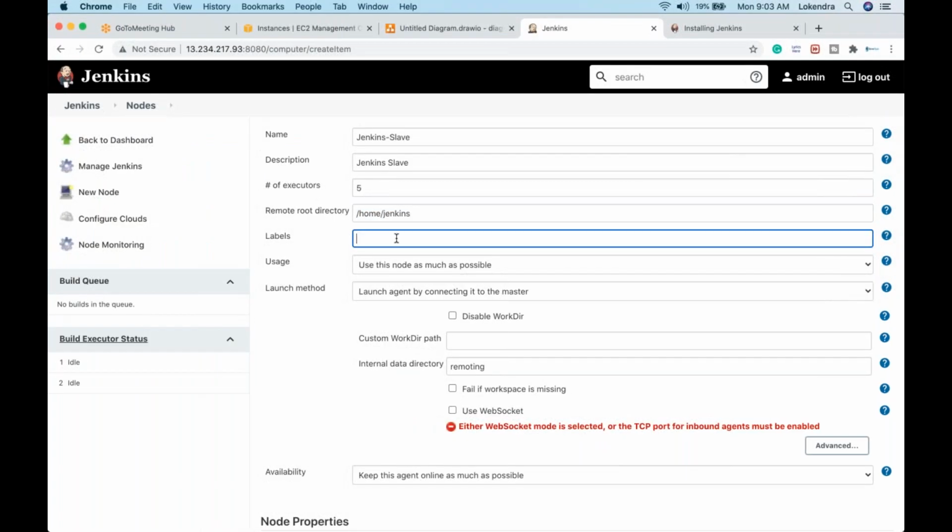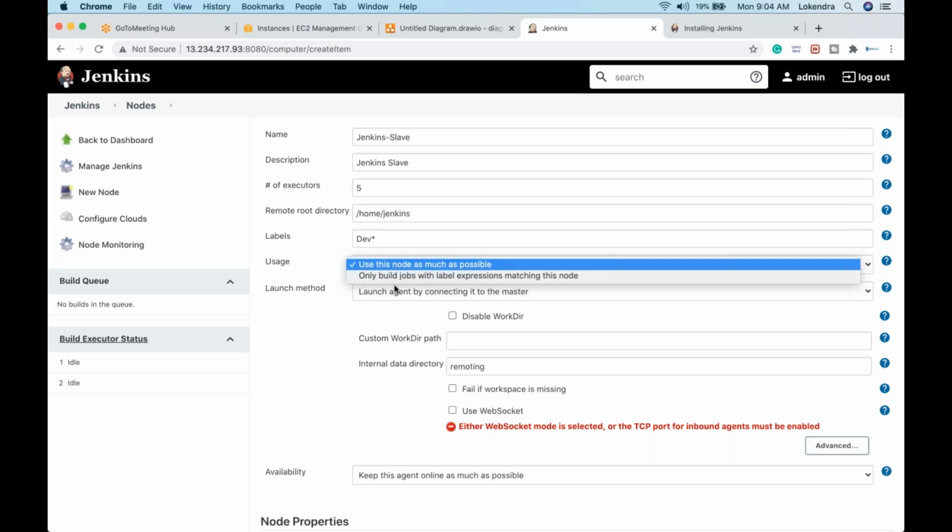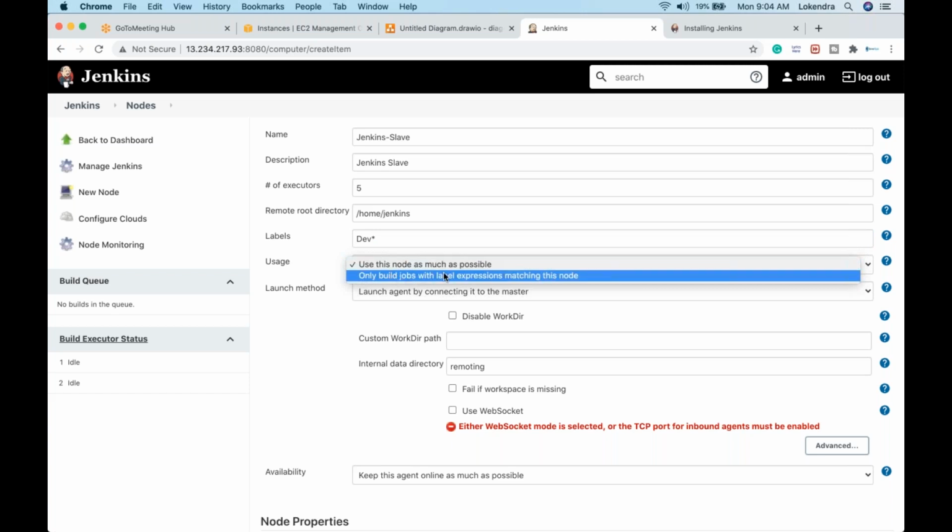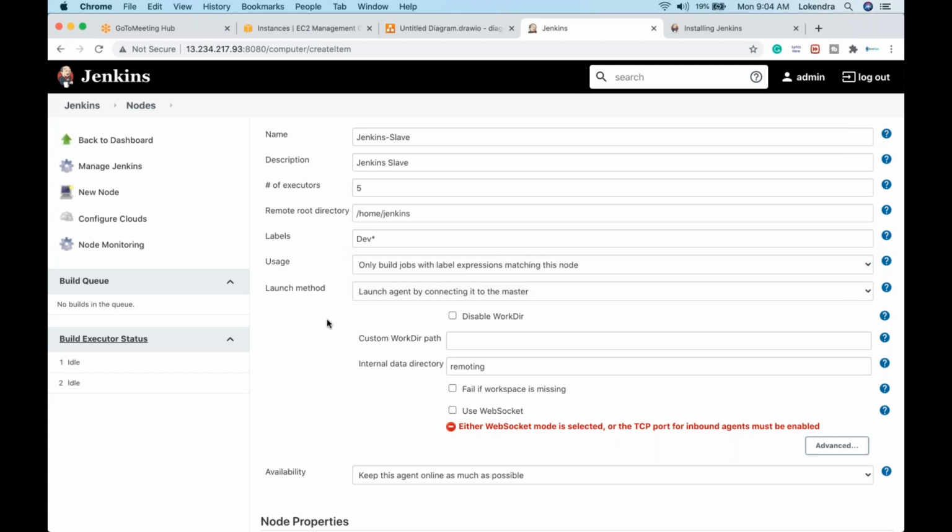So now what I'm going to do, labels. Labels means all the jobs which are starting with dev and asterisk. It means all the jobs which start with dev will be triggered on this Jenkins slave, right? There are two options, like only build jobs with label expression matching on this node. So I want all the jobs which are starting with dev, dev asterisk, to be executed here.